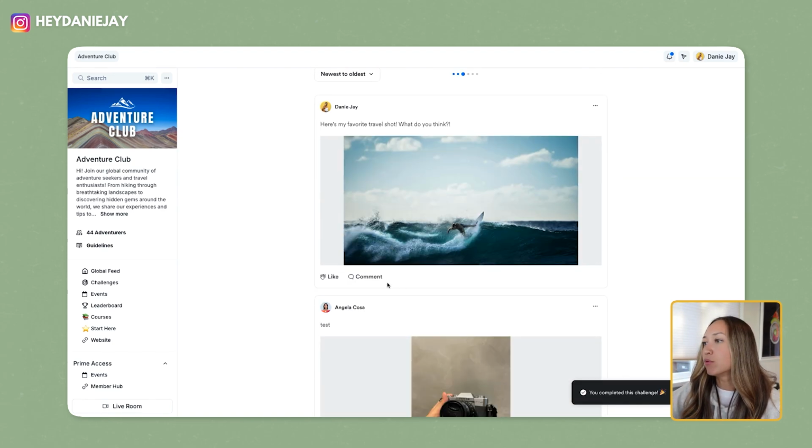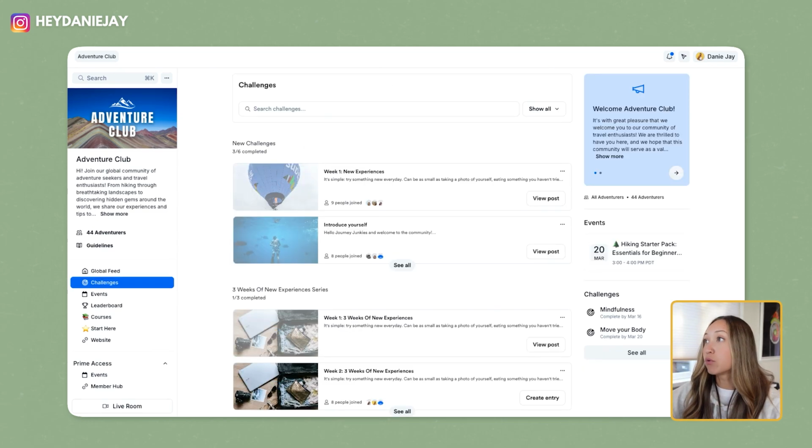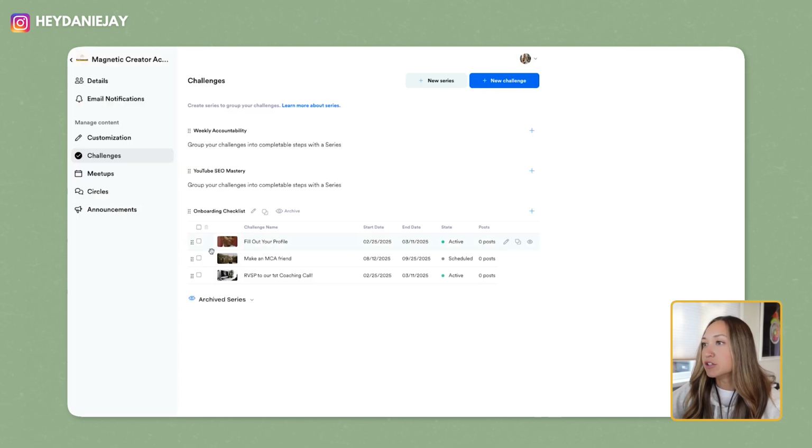and then people in the community can comment, like, or if I'm running this community, then I could comment back and give feedback or whatever. So challenges are a really cool part of communities, which I would highly recommend that you use. And I would say that the main challenge you're going to want to start with is an onboarding challenge. You can see here I have an onboarding challenge to fill out your profile and make an MCA friend. And so let's go through and do that.